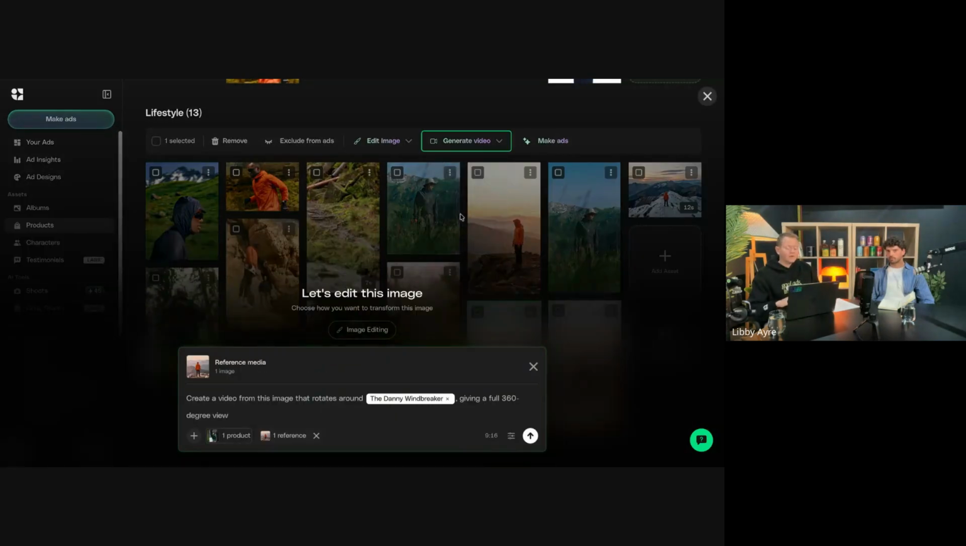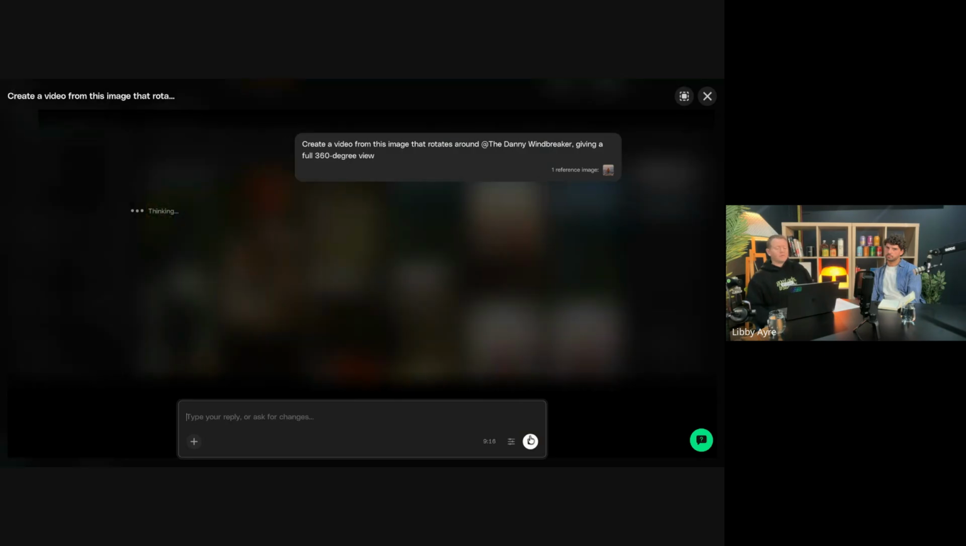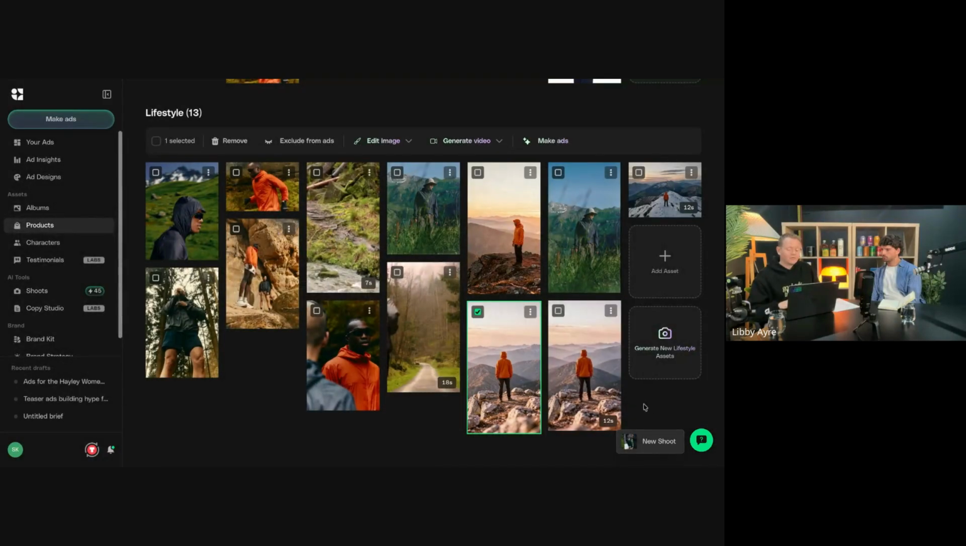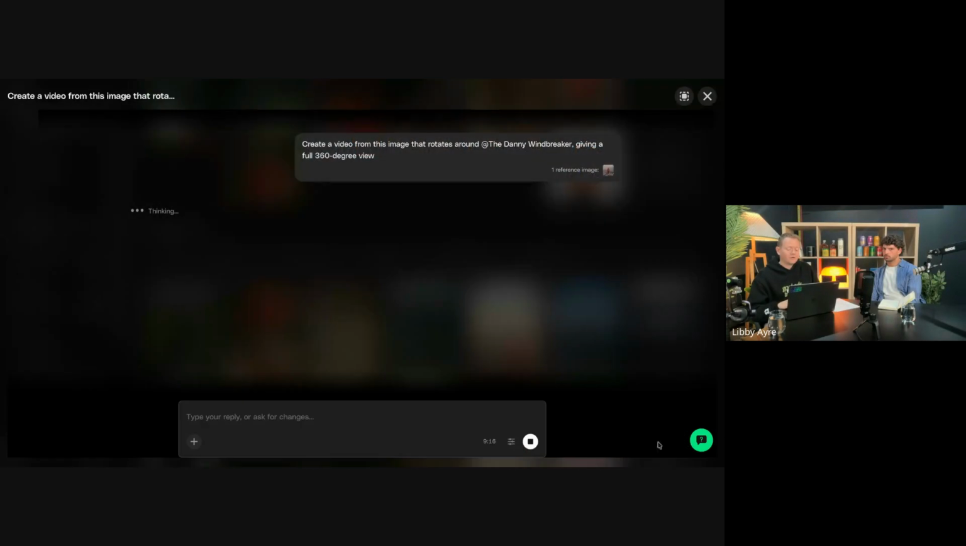So if I hit rotate around, you now get this huge chat directly over this page. So cool. And you can start a conversation. So give me the full 360-degree view with this product and this reference image, create a video from this image. That's now going to turn this page into a chat and start that process. If you close this, your shoot is still down here at the bottom of this page and you can open it at any time. So you can keep going on it.